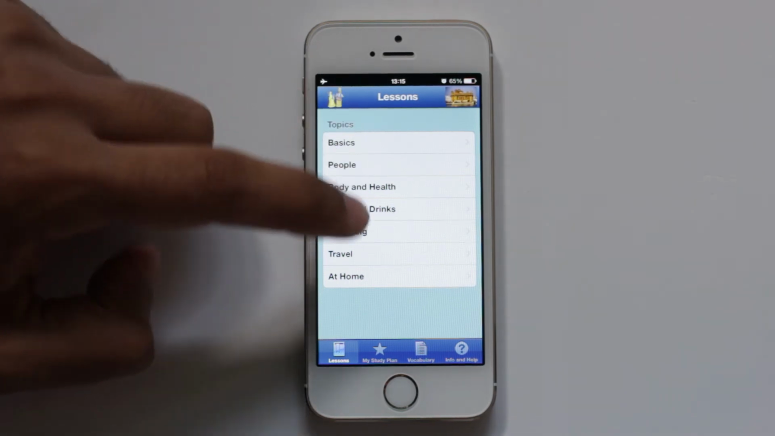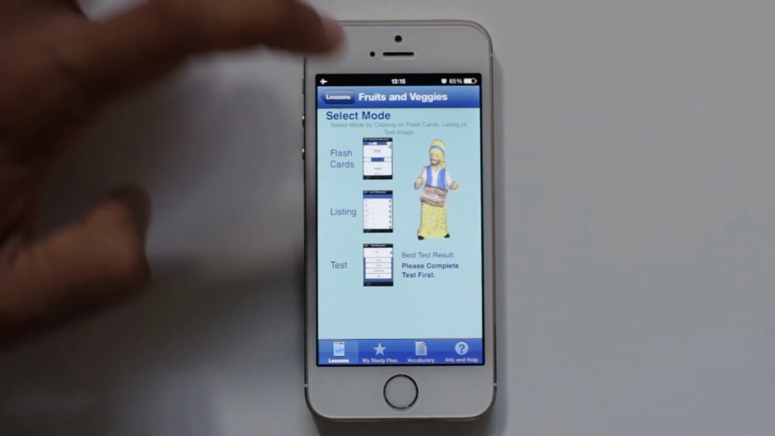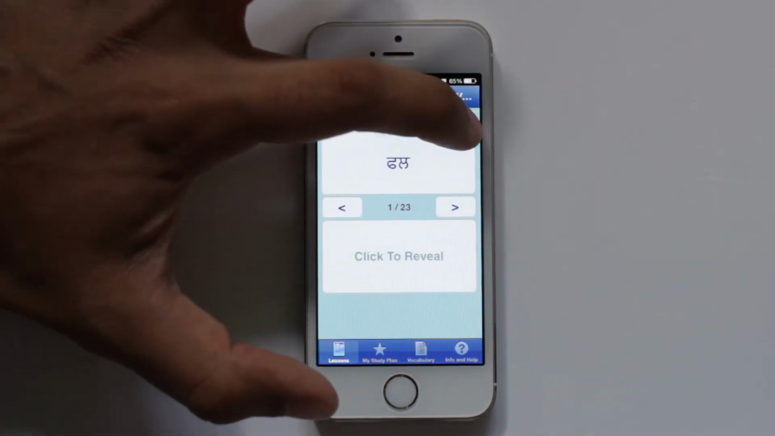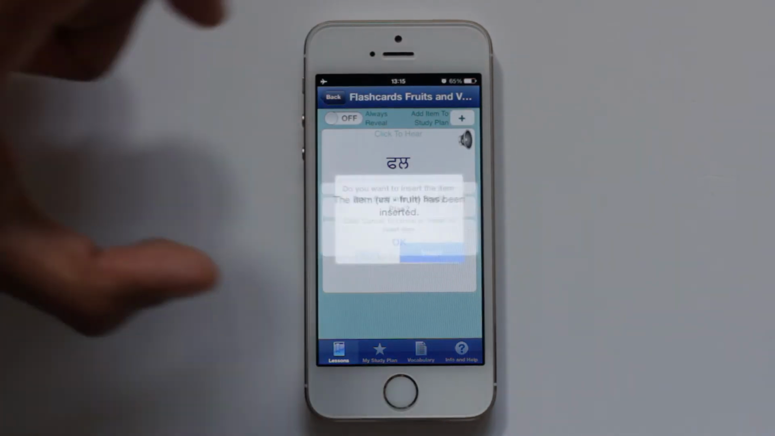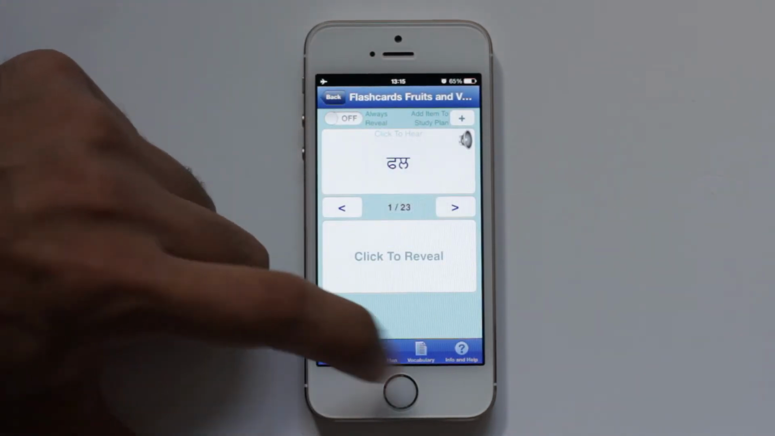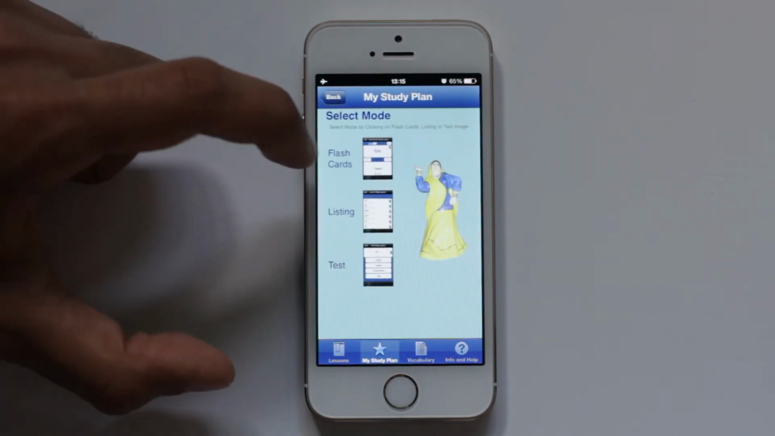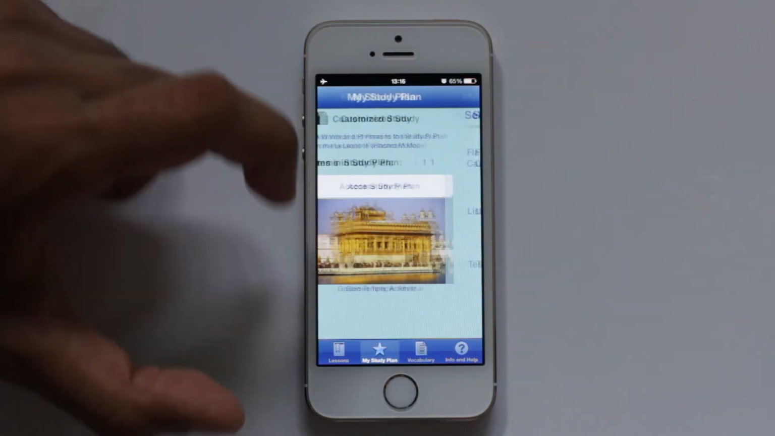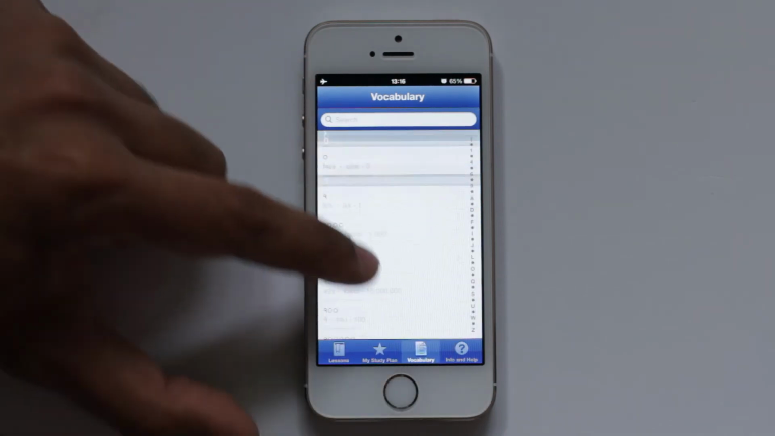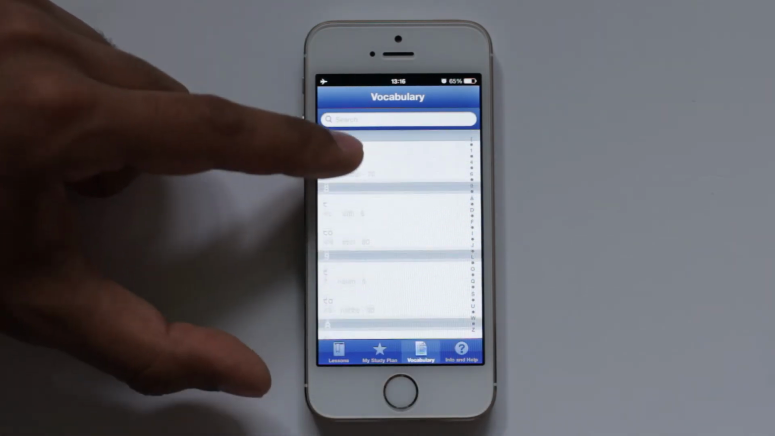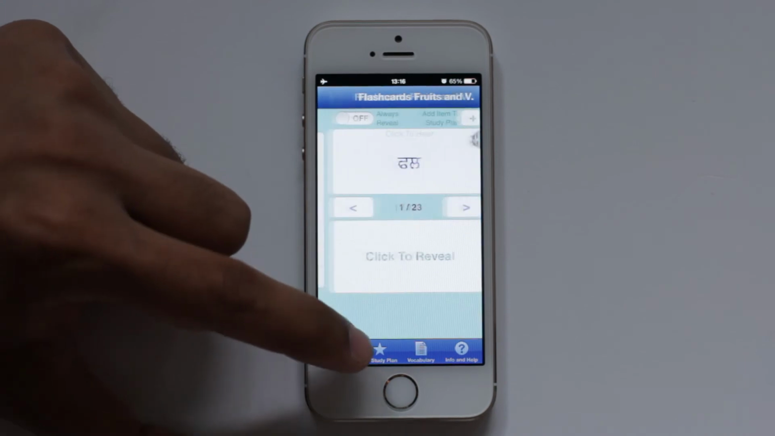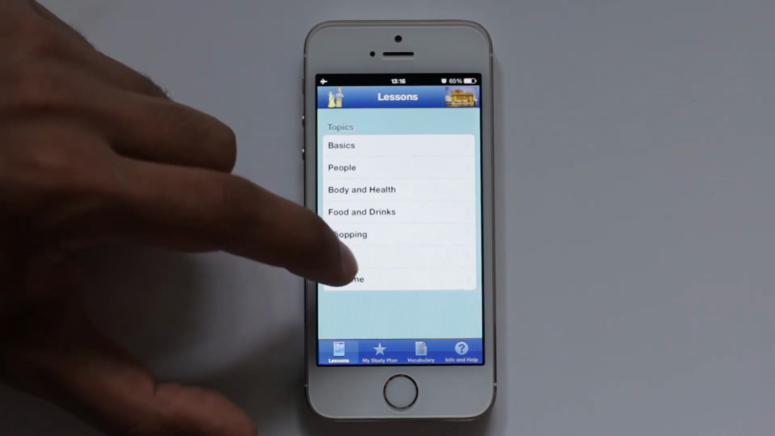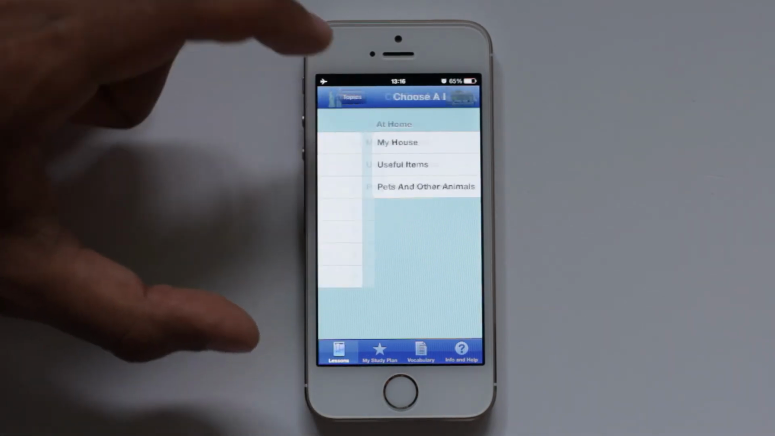And another cool feature is the study plan. So you can choose something and you can add the item to the study plan, and then you can go to your study plan, and then you can test yourself on the different words. It doesn't have as much vocabulary as the previous app, but then again it does still have quite a comprehensive range of words that it can teach you.